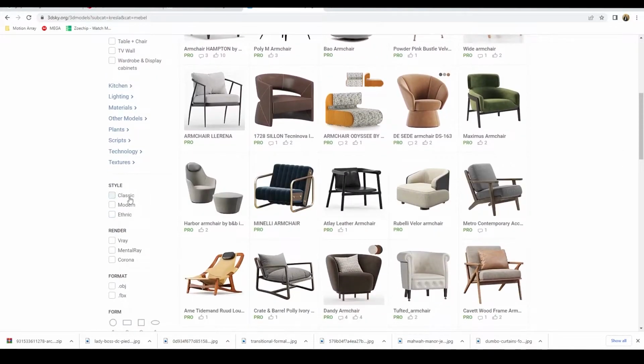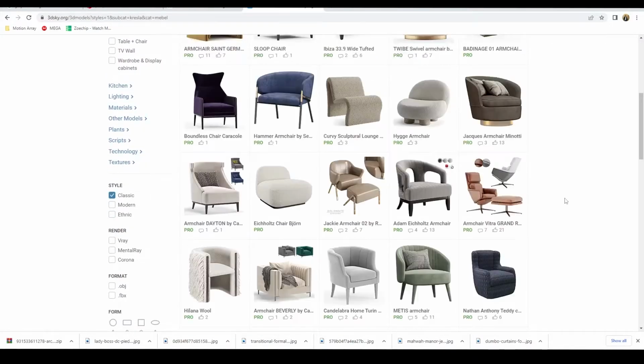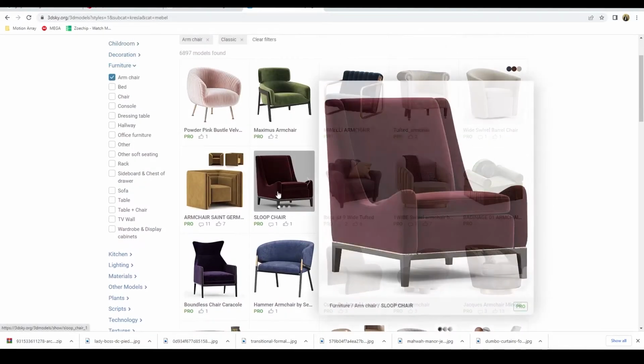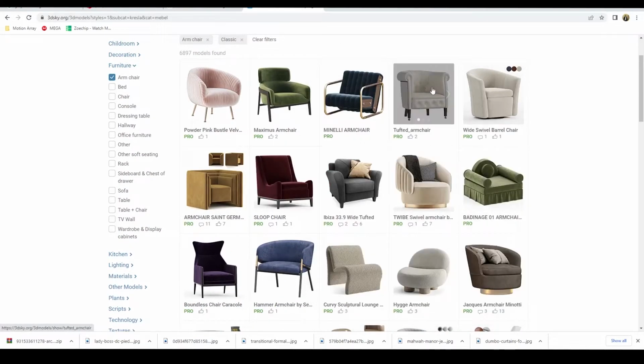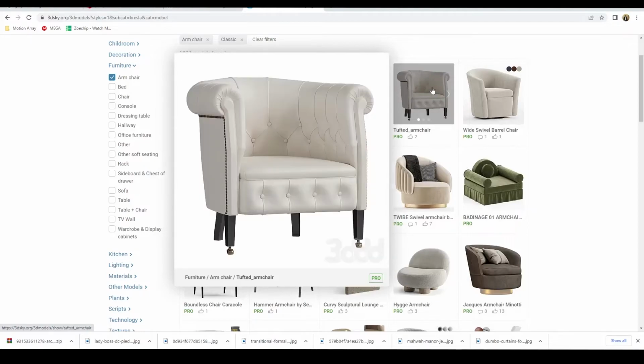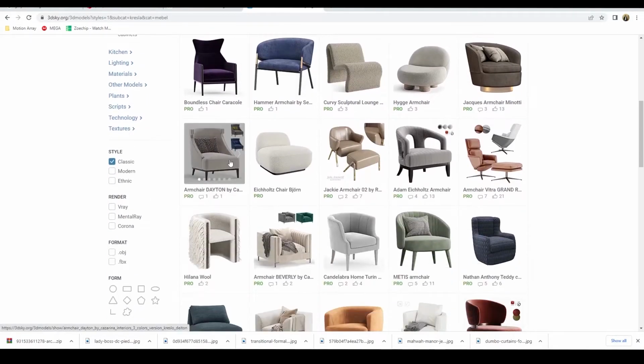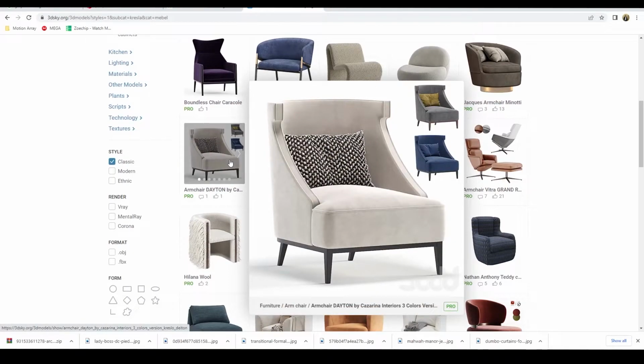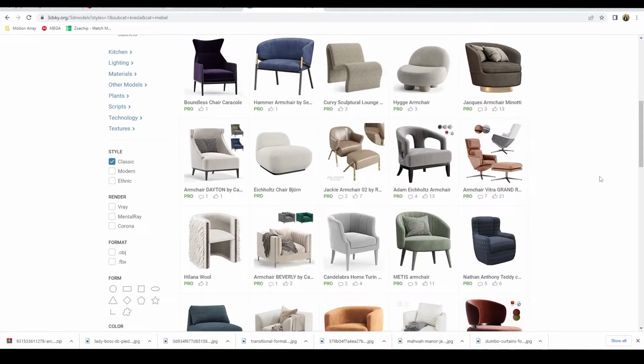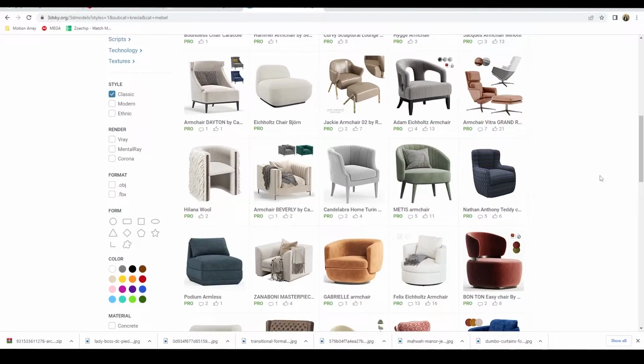We can choose styles over here, classic, and see what type of armchair you would like to place inside your scene. So this website has a lot of good quality furniture. You can go ahead and explore it and find the type of furniture that you want, download it, buy it, and then use it inside your scene.